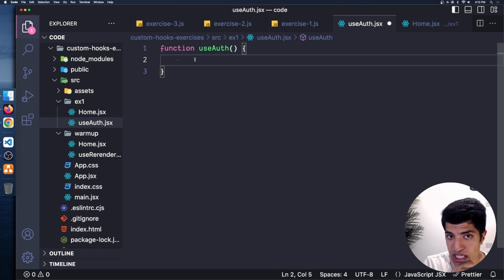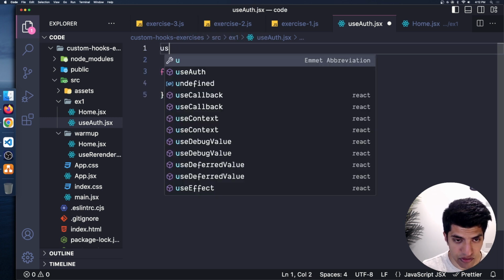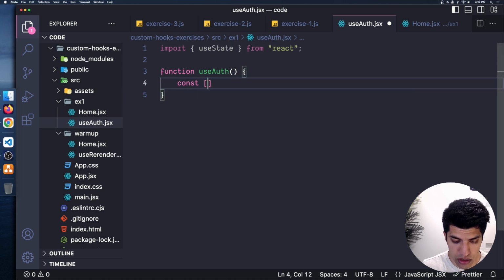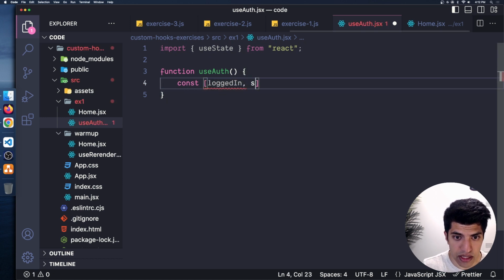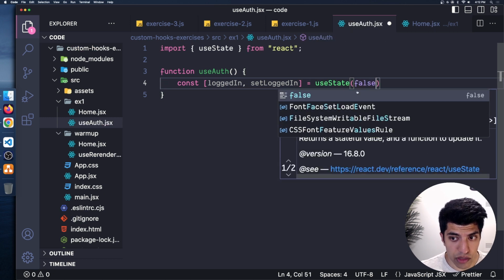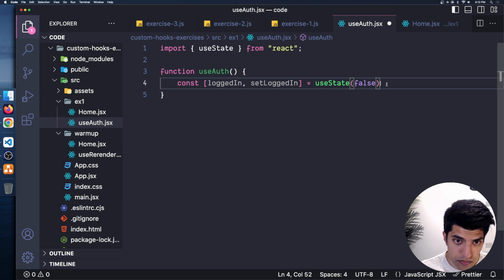And this function is going to take stateful values, and it's going to toggle them from true to false. And it's also going to do that when the component mounts. So we know that we need state at the very least. So I'm going to say useState. I'm going to import that. So I'll say const loggedIn and setLoggedIn, and this is going to be equal to useState of false to start, because we're going to be not logged in to start.